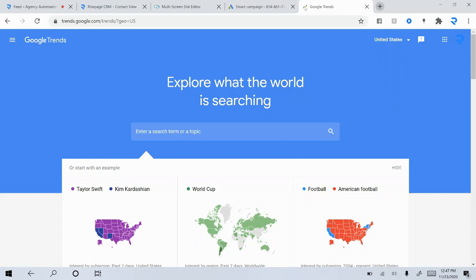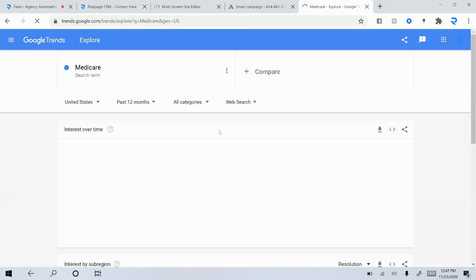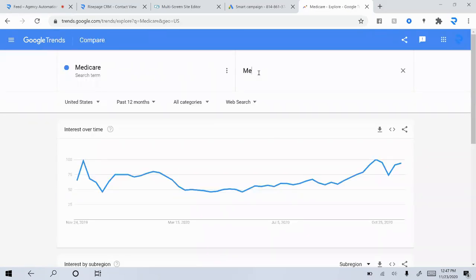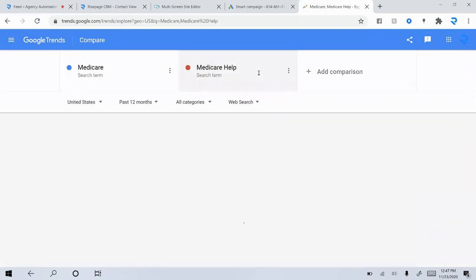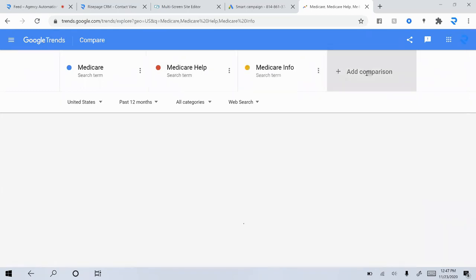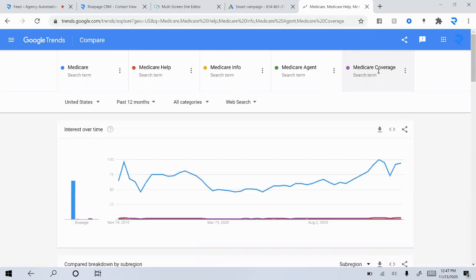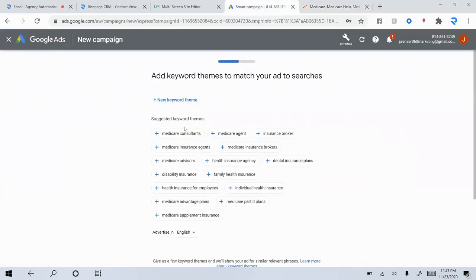Okay. So we're going to start off with Medicare because that's the most important or most popular keyword search term. And I think we had gone through this before, but we're going to do it again just for the people who are attending. Medicare help, Medicare info, Medicare agent, Medicare coverage. And let's see where these line up compared to each other. So as you can see, Medicare is going to be our first keyword search term.